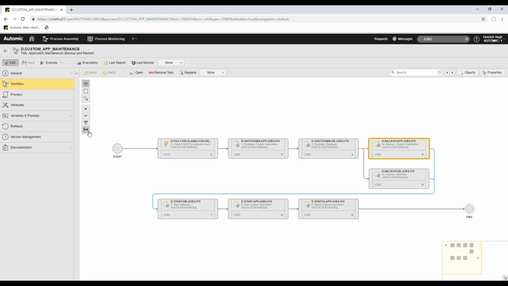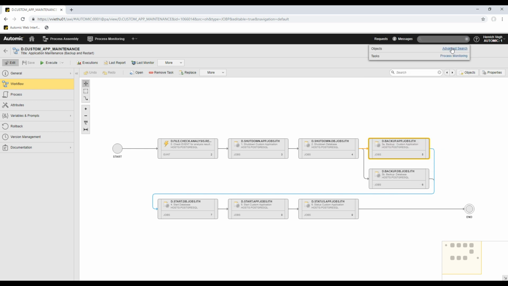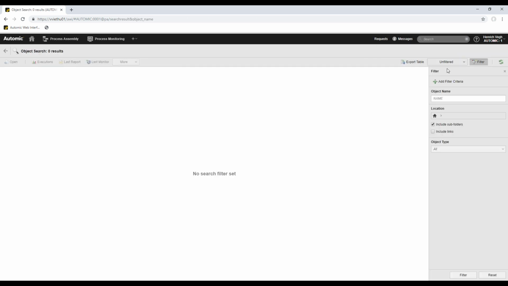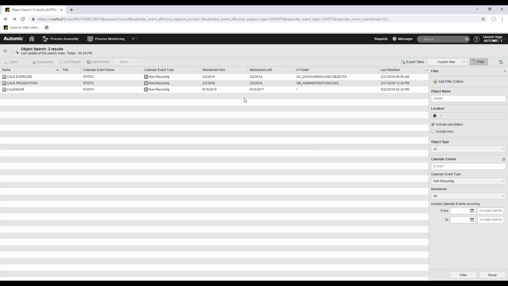Now I'll show you how to combine the advanced search and the Search for Use functions to find the objects that are affected by a calendar event. First, I use the advanced search to search for a calendar event. This is the list of calendars in which the calendar event is being used.